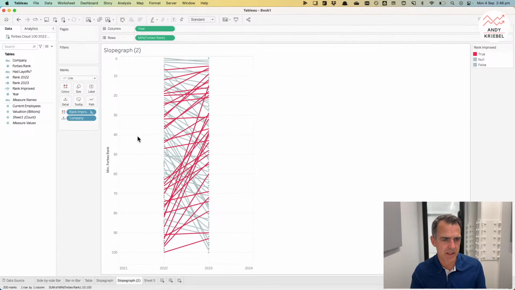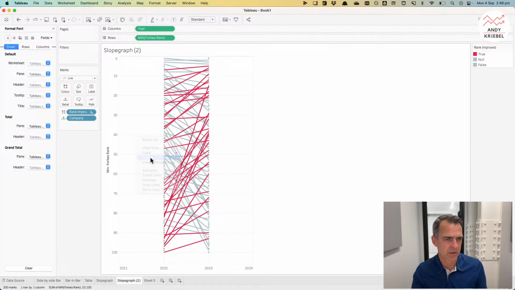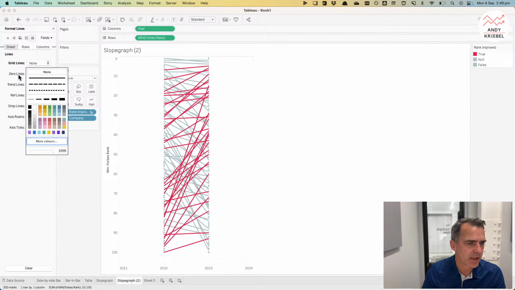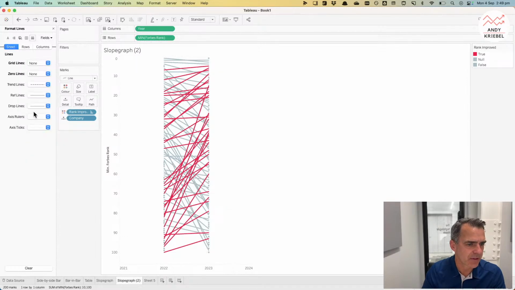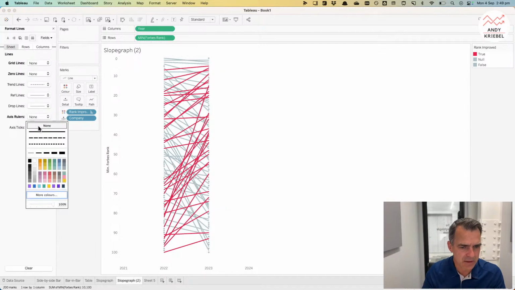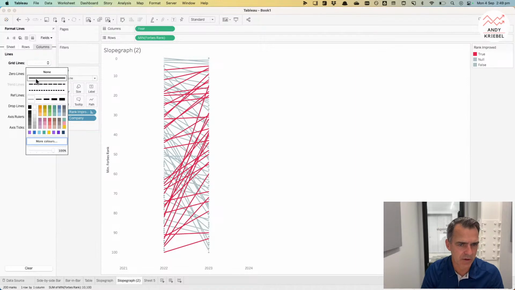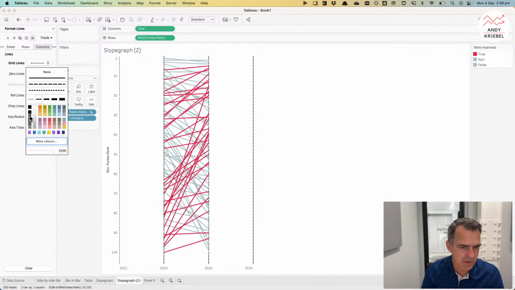And then what I like to do when it's continuous is, let's format the view. I'm going to turn my grid lines off and my zero lines off and my axis rulers off. Okay, so we got that. But I want to have vertical grid lines. So I'm going to go over my grid lines here and set this something like that, maybe a bit darker.